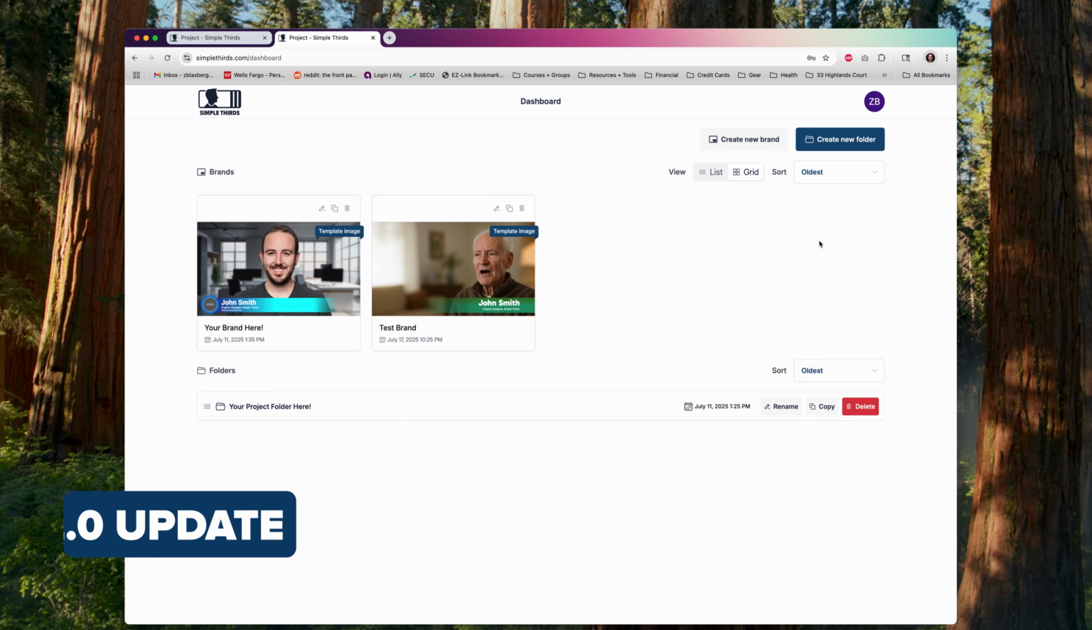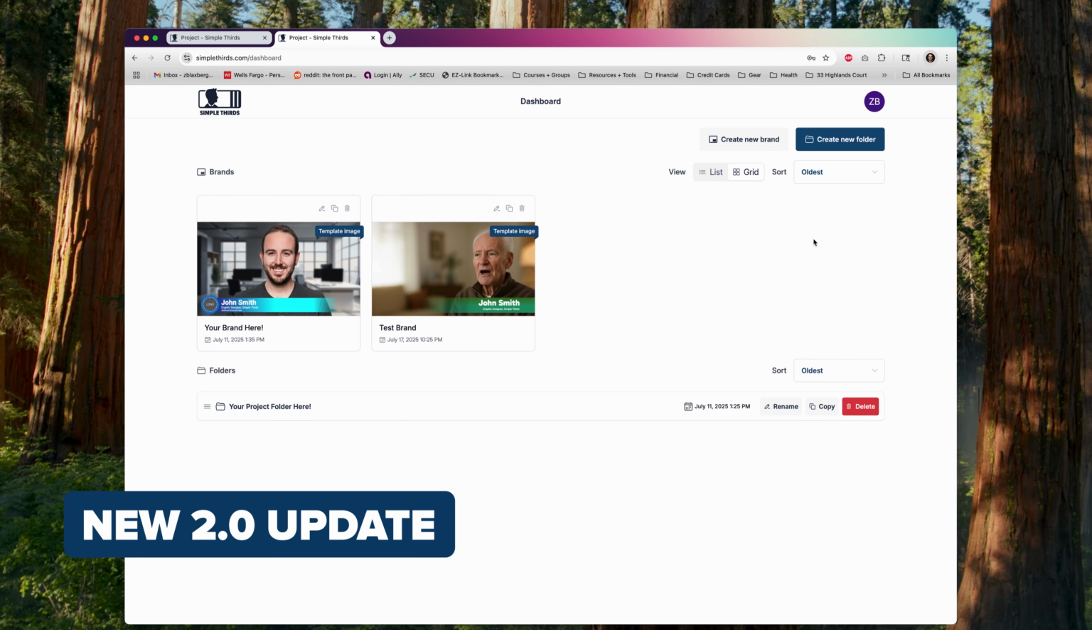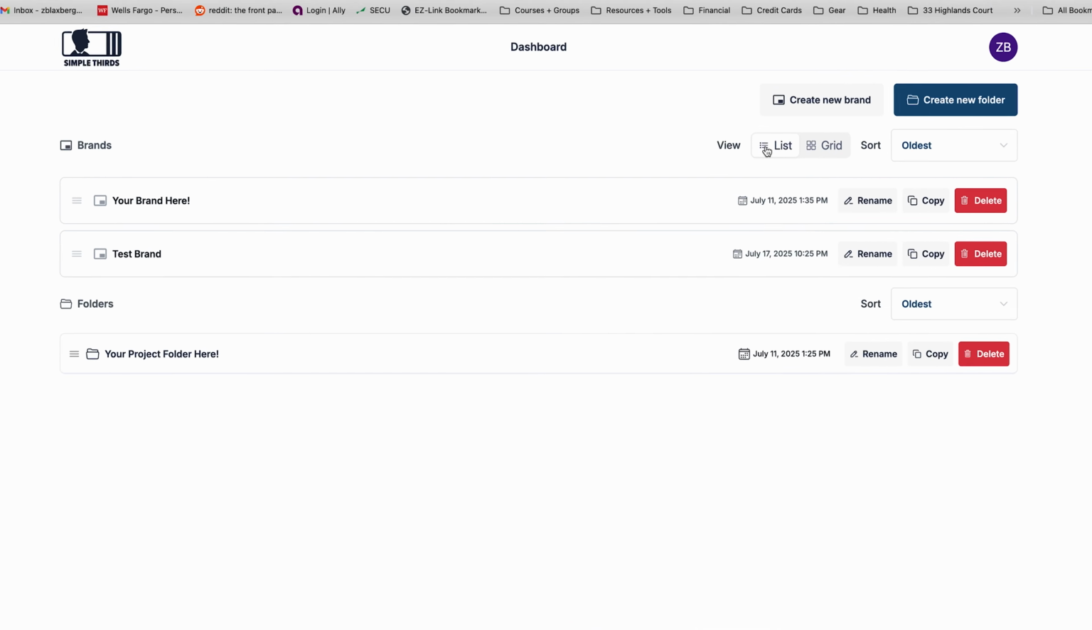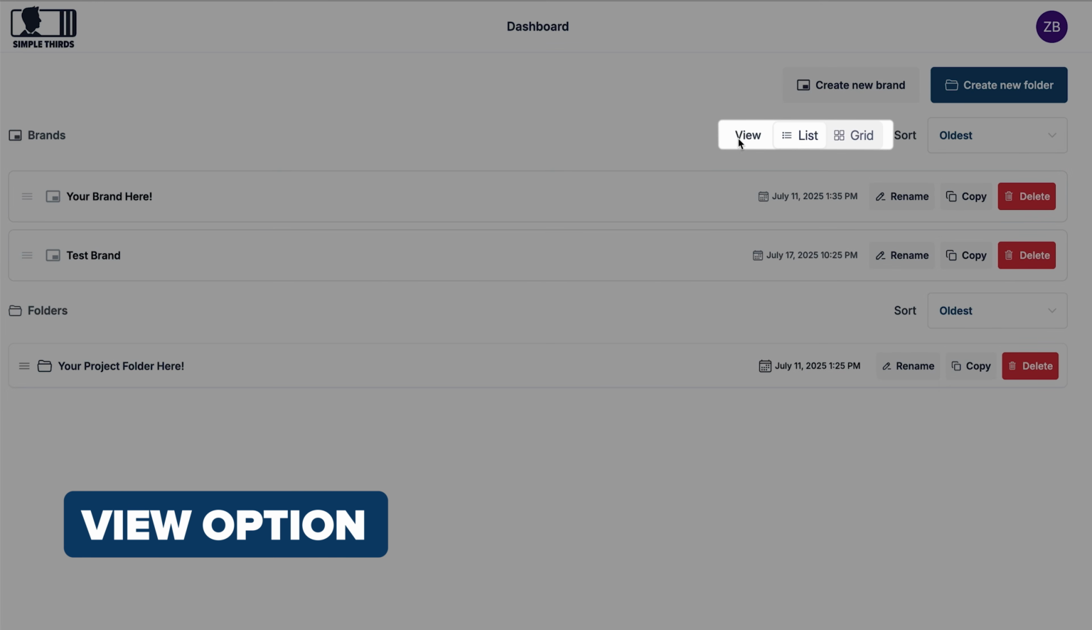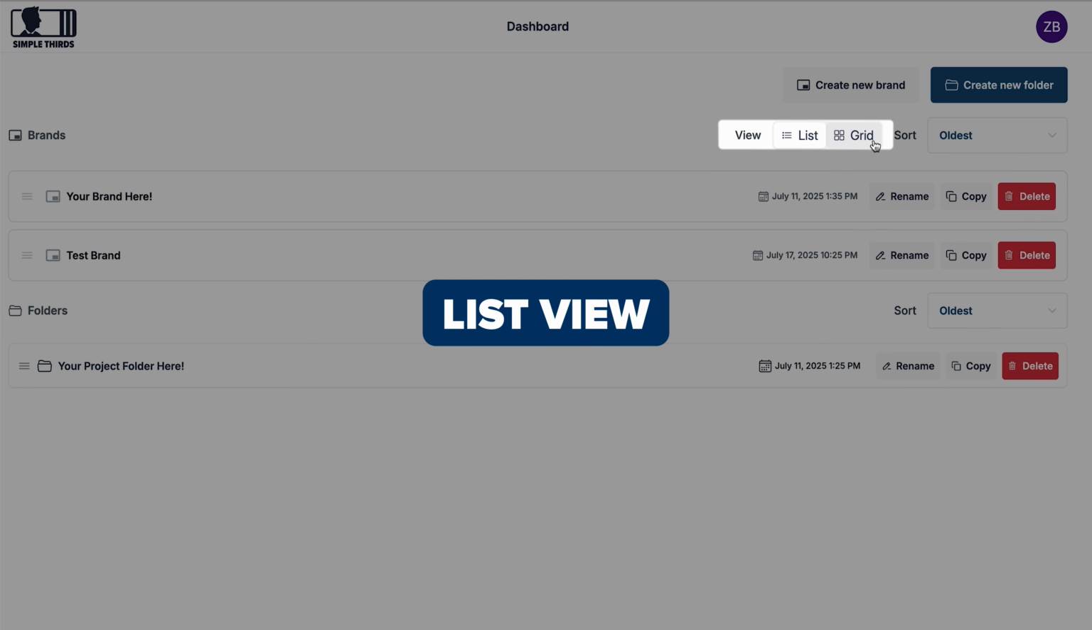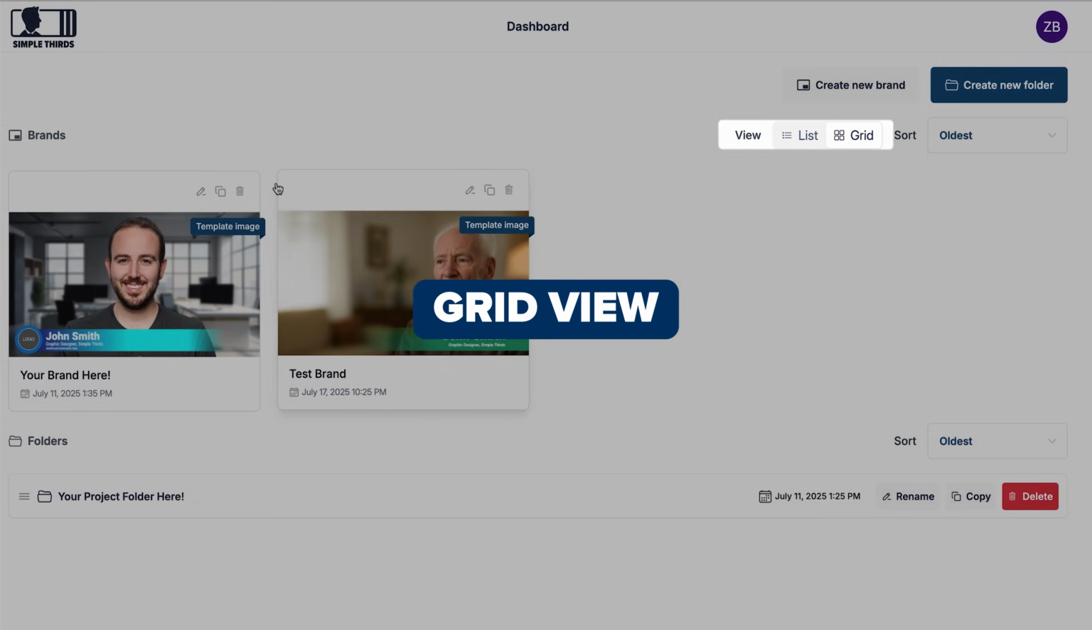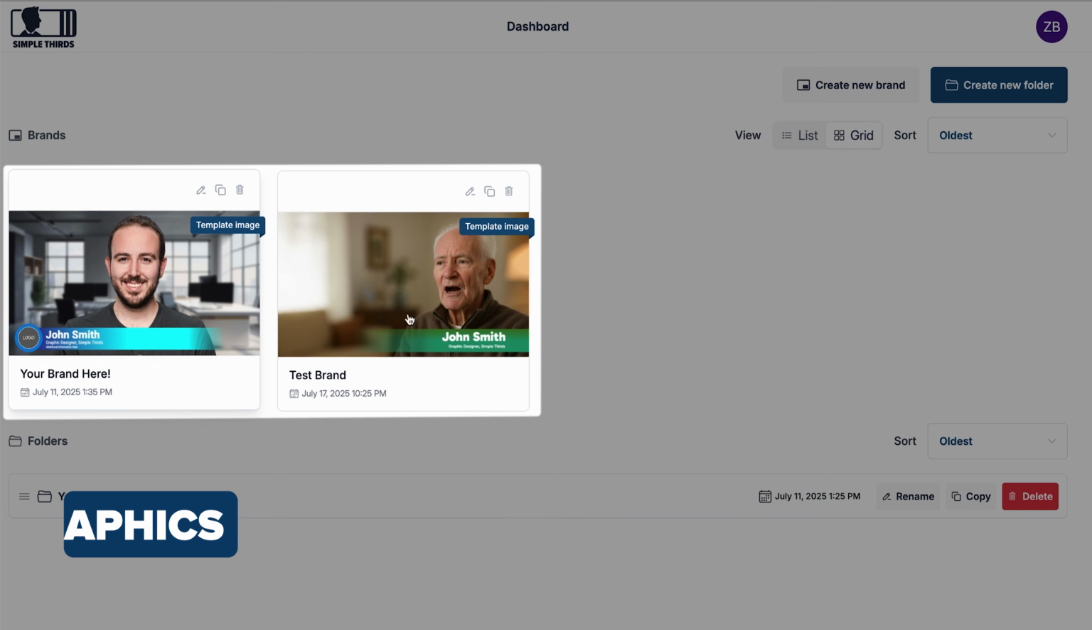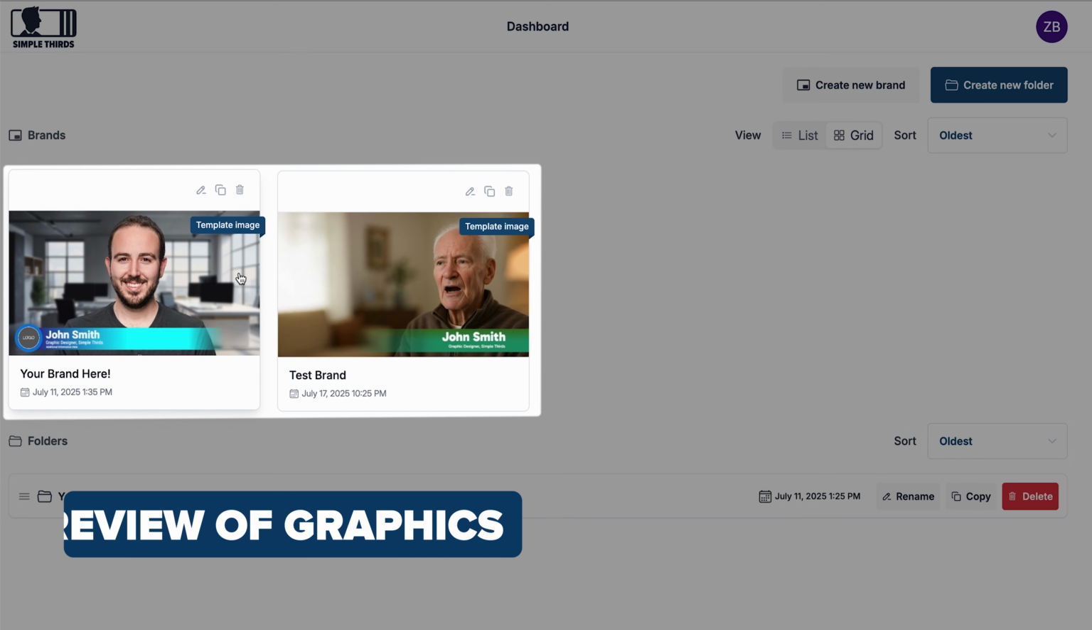Now let me show you how this works in real time. In this new 2.0 update, we added a couple of things. First of all, you've got this view option. You can choose to view based on a list view or a grid view. And the grid view is kind of nice because it gives you a preview of your graphics, and so it's a little bit easier to see.